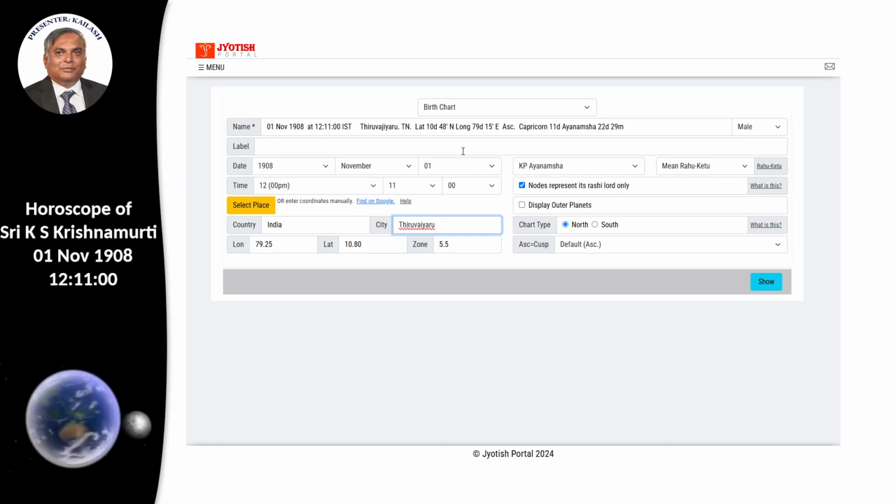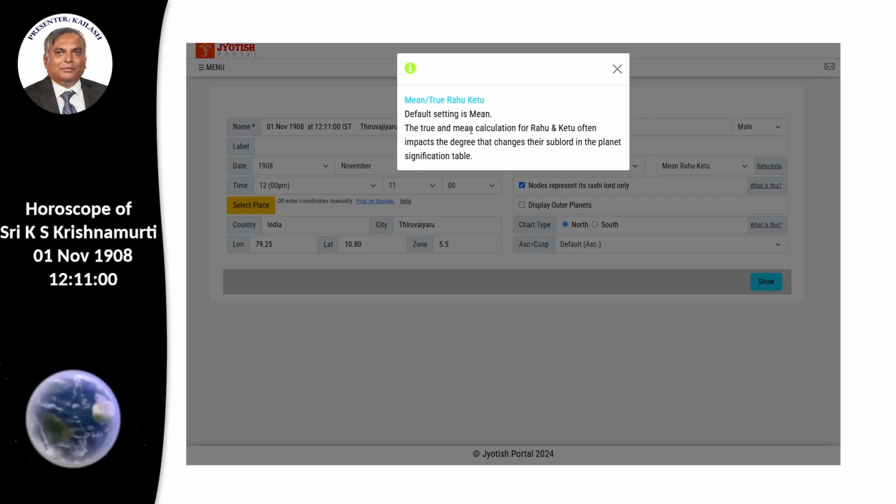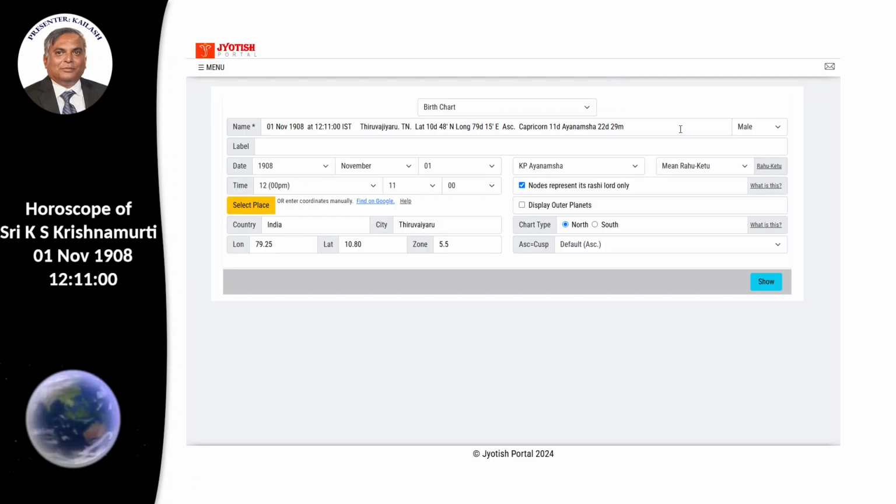Now one thing that I would like to draw your attention to is the Ayanamsa. Right now we'll just use the default value of Ayanamsa, which is the KP Swiss, KP Ayanamsa as provided by the Swiss ephemeris. And the Rahu Ketu, which is a mean value. See, Rahu Ketu has two methods of calculation. One is the mean, and if you click on the help, you will find there is a true and a mean calculation for Rahu and Ketu.